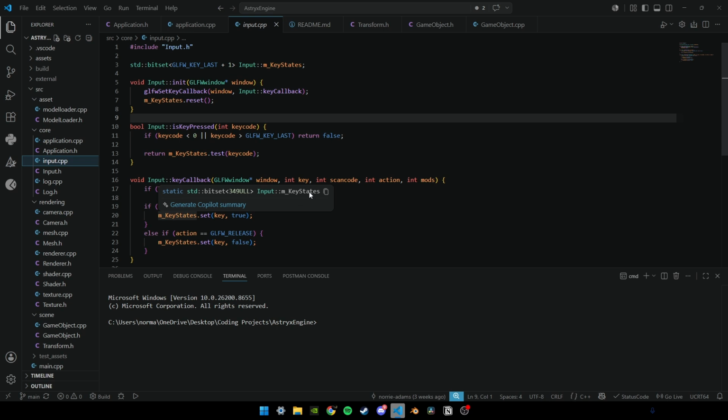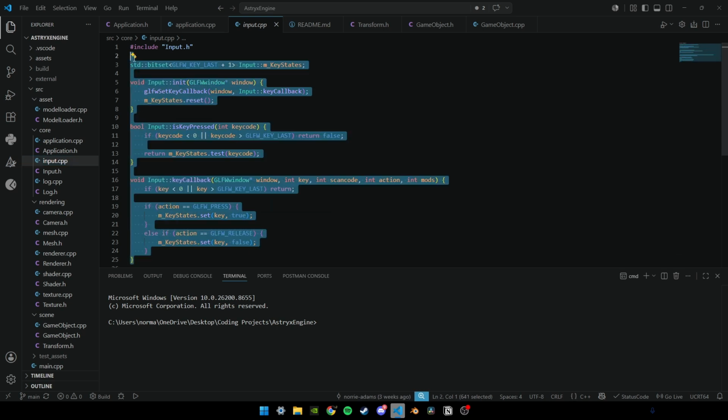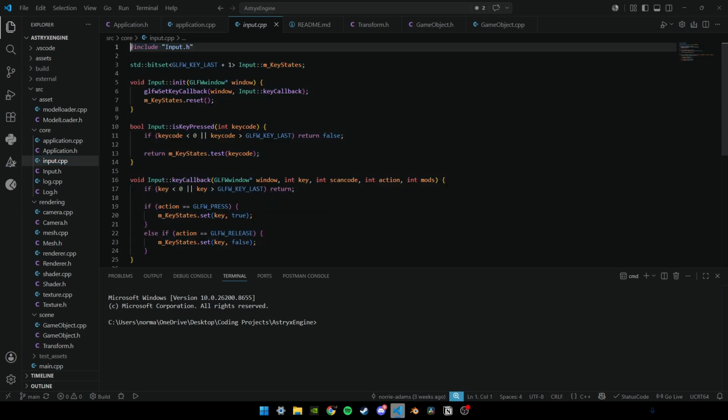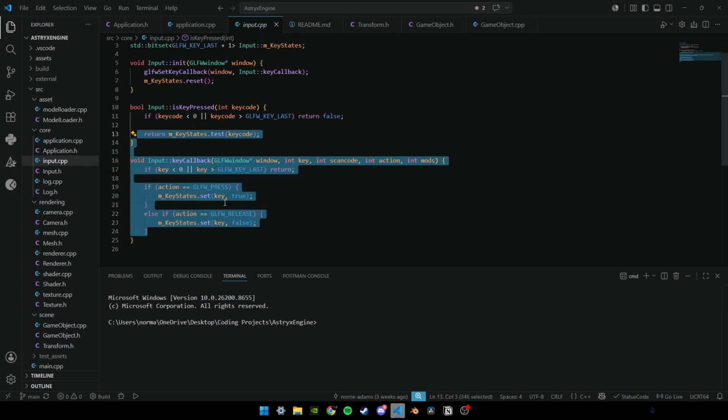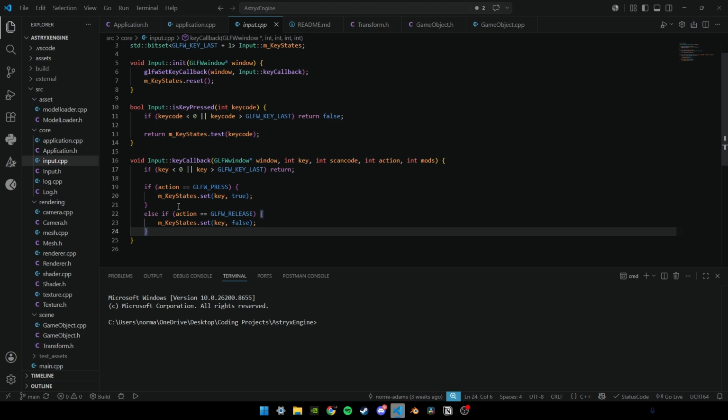Input, this I use a std::bitset because it's one bit each, which is very efficient. And simply just because of how GLFW works, it can store each key press as a true or false, and then just does the necessary action when that key is pressed.